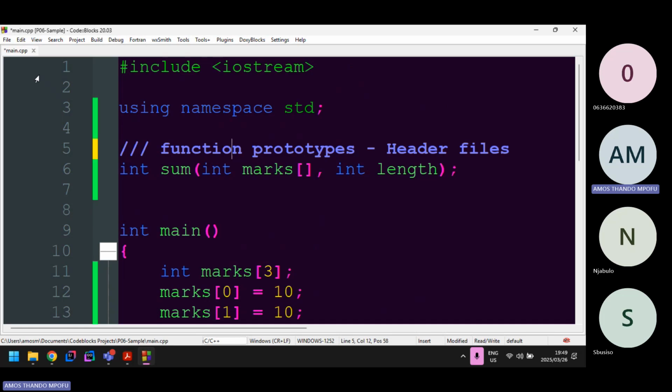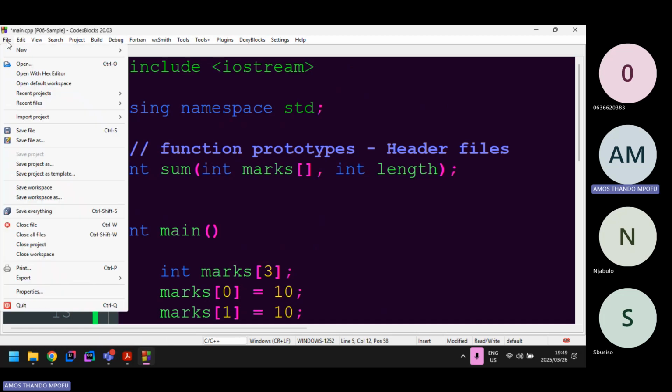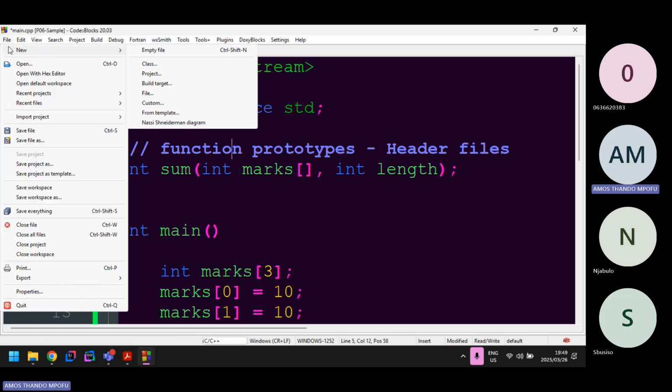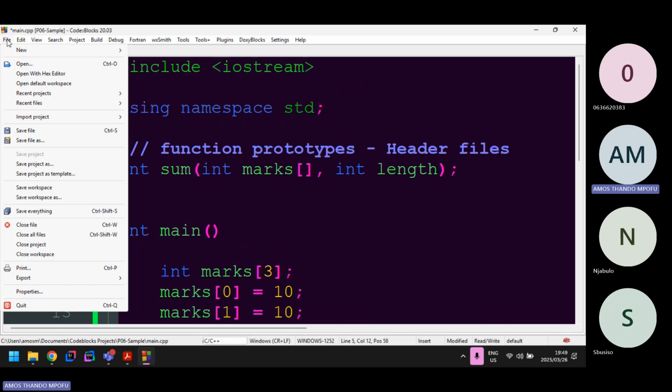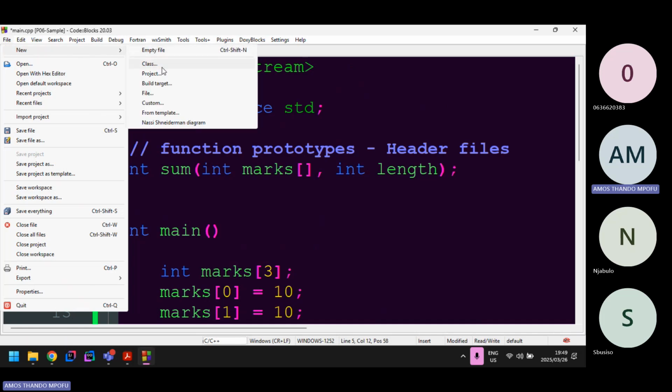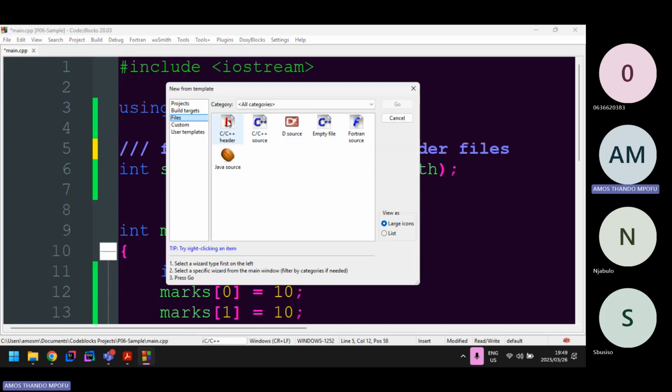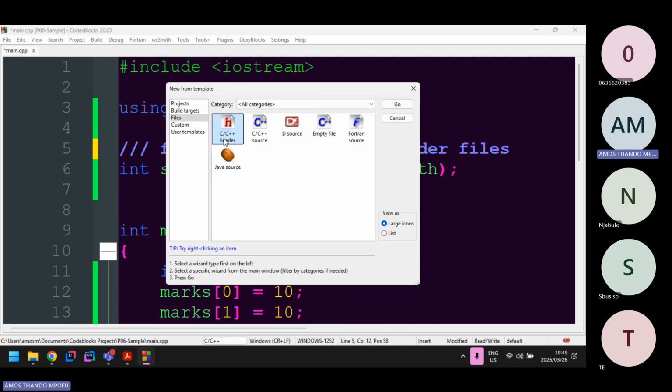Before I make that example, I always use the same example to explain header files. To create a new header file, you click on File on the top left corner, then you select New, then File again, then you go to Files. By default, it's going to be on Files. You don't have to worry about this. Then you click on C/C++ header. That's the header file.